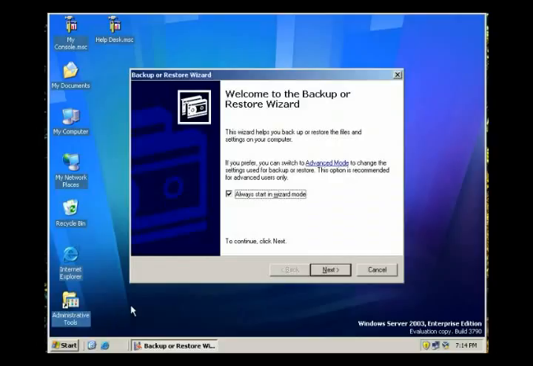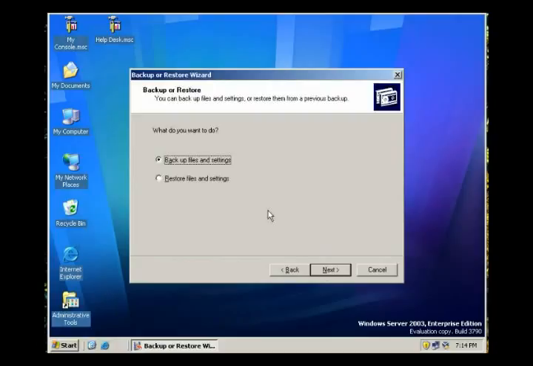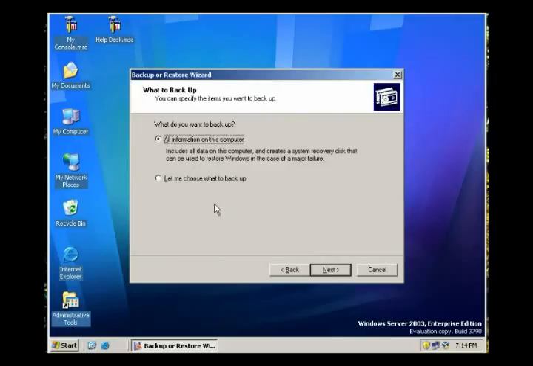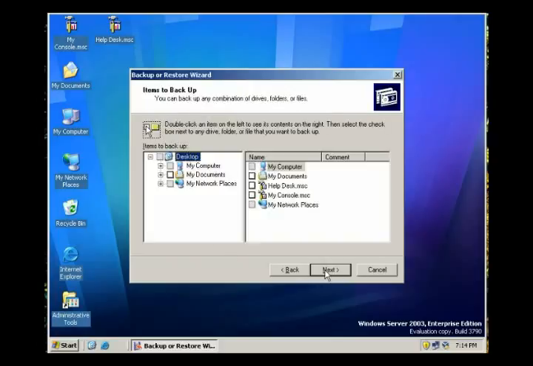And the book wants us to go ahead and use the wizard, so we're going to just say next, and we want to back up files and settings, and it says all information on this computer. That's a predefined profile. We're going to go ahead and create our own job, and you'll see what I mean by a job because we'll see it under the system task, the scheduled tasks.